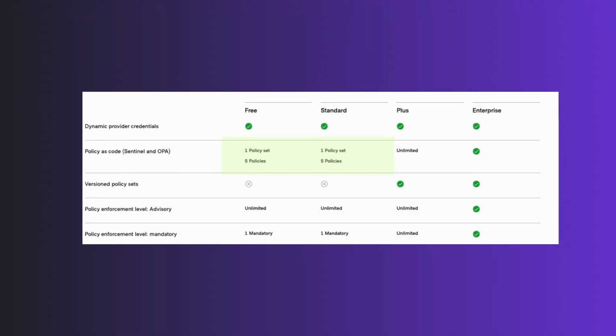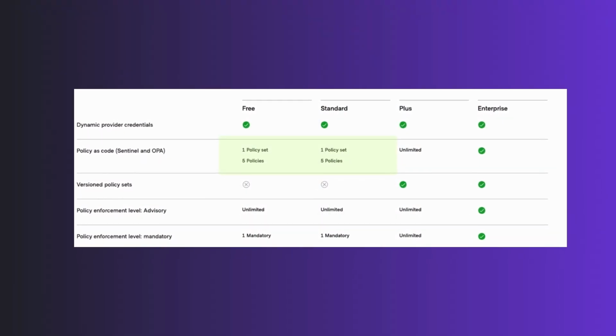You're free to write as many policies as you want, whereas with Terraform Cloud, you're restricted to just 5 policies in both their free and standard tiers. And while there are some policy types that are only available in the paid tier on Spacelift, planned policies are included in the free tier.